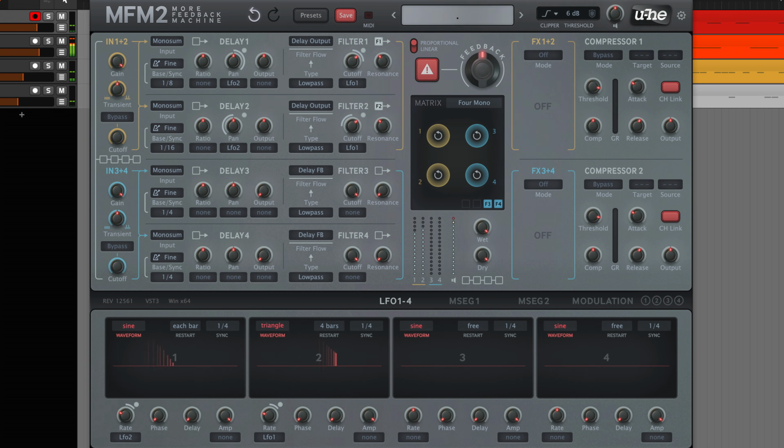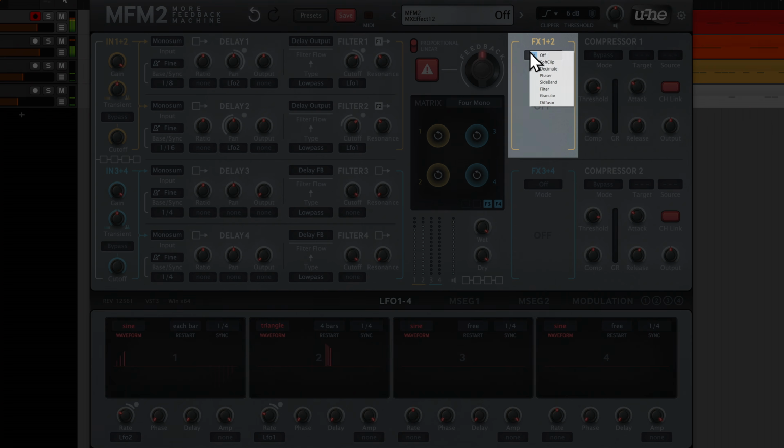And now, for the icing on the cake, I'd like to add an effect. For FX1 plus 2, pick the diffuser. Turn the size down.